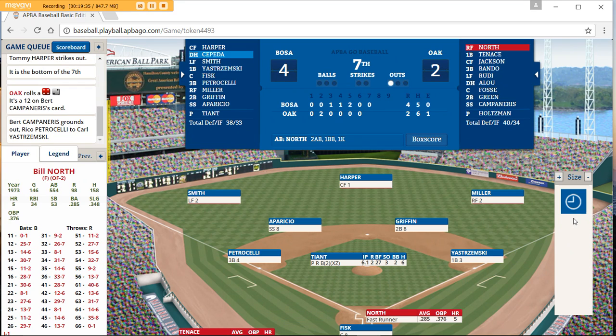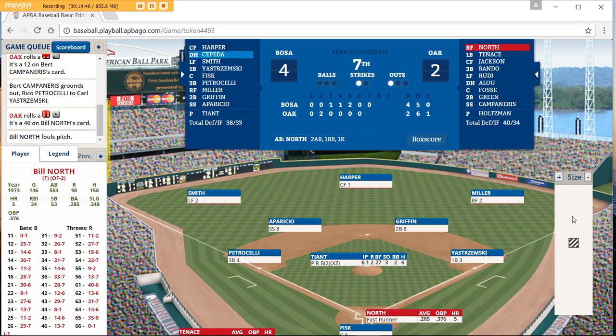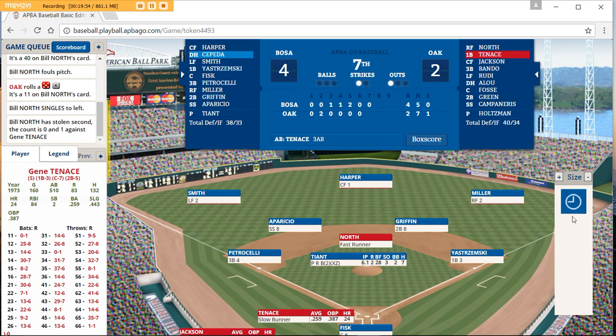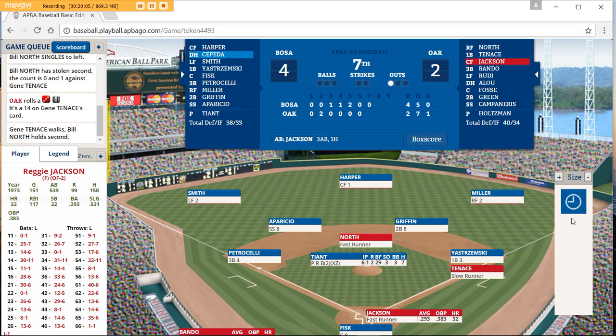So Campaneris will lead it off. And a 42 is a 12. He grounds out to Rico Petrocelli. Bill North, top of the order. 40 fouls off. Another chance for Bill North. It's a 51 to 11, so that will be a single stolen base. We'll click it again. He will go to second. Here's Gene Tenace. How many home runs he hit? 24. See if he can turn on one here and hit one out. 36 has a 14. He walks.